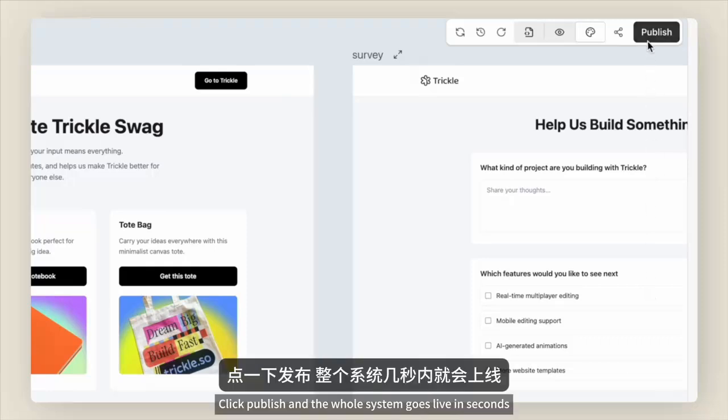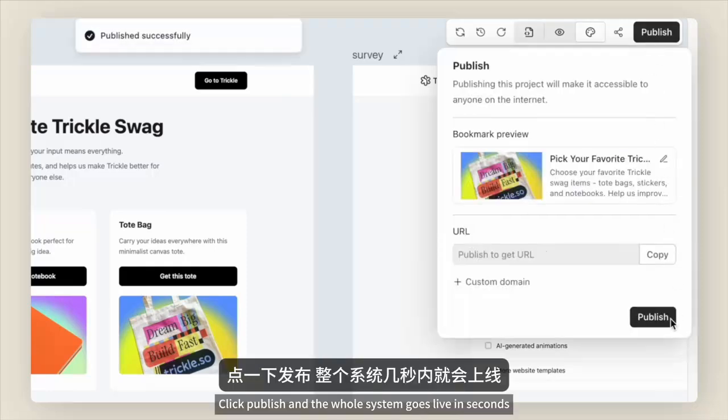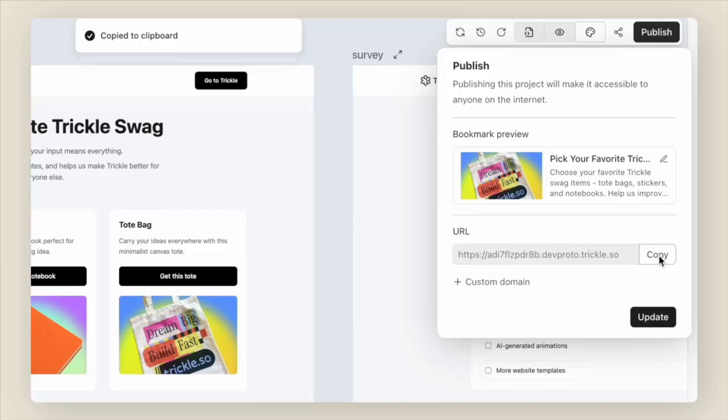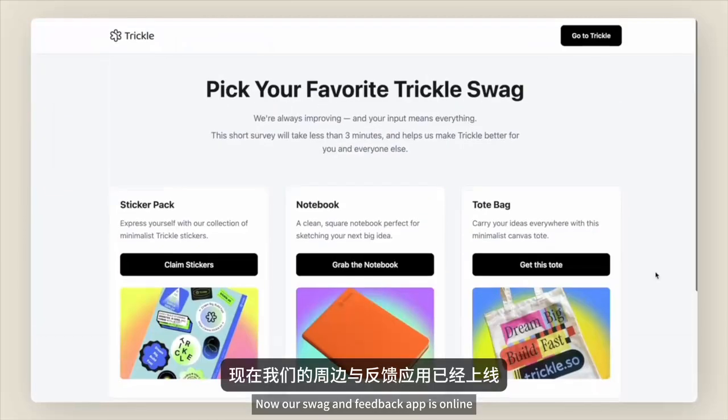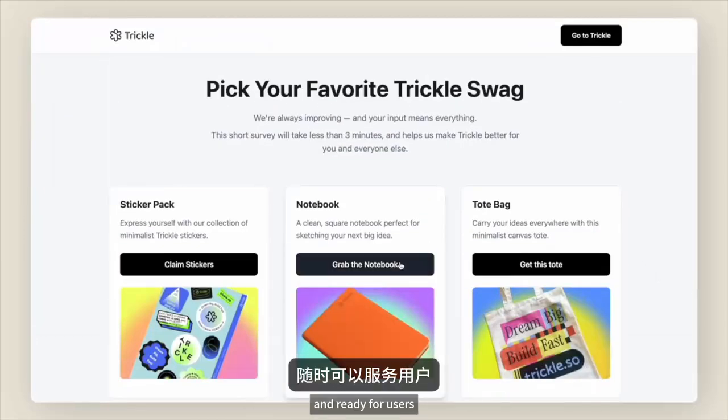Everything's ready. Click Publish, and the whole system goes live in seconds. Now our swag and feedback app is online and ready for users.